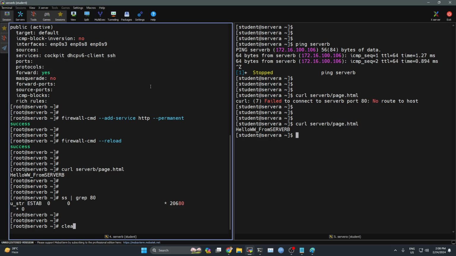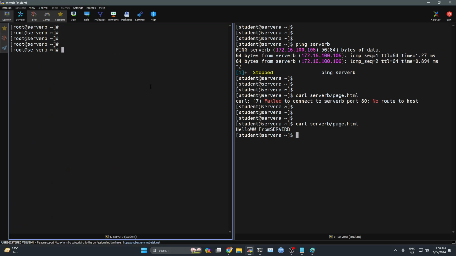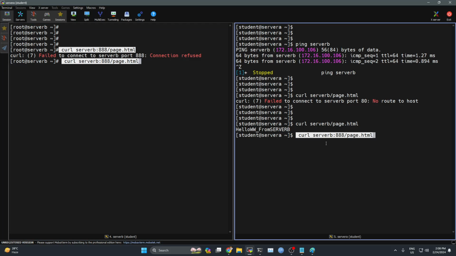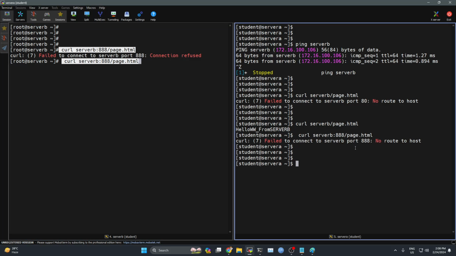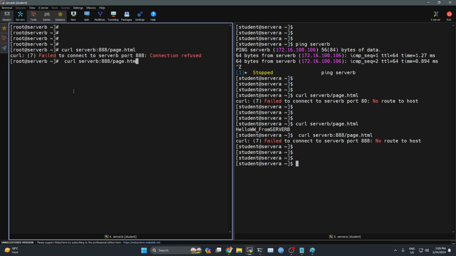Okay, let's check our configuration file. First, try to access the page from port 888. It will fail, because we cannot access the server at port 888. Why? Because Apache is not serving the web server from port 888.